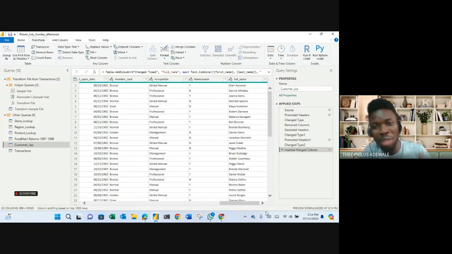Okay, so thank you. Full name now. Welcome. Now we are through with merge columns. That's how to merge. And like I said, it doesn't have to be a space in between. There are different delimiters that you can use. And I believe by now we know the meaning of delimiter.